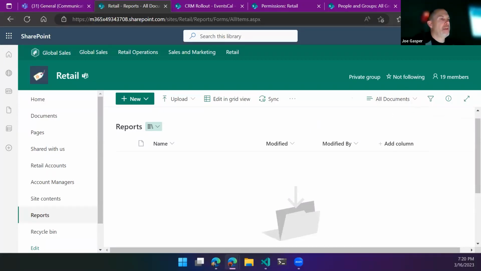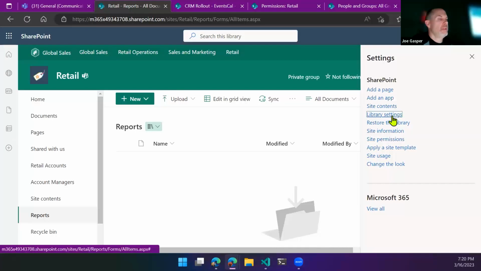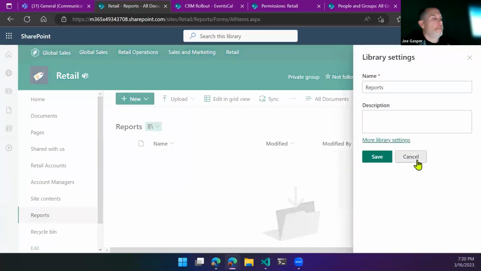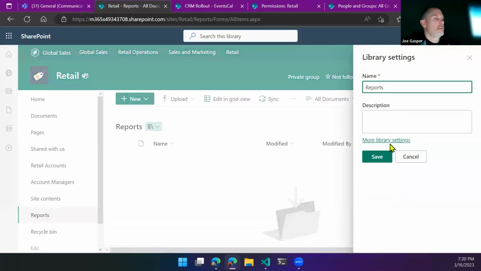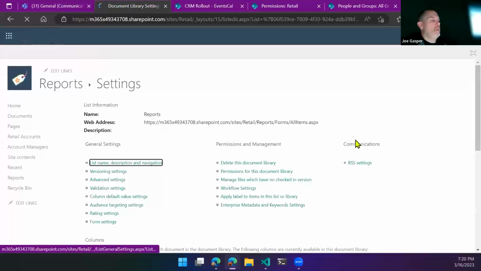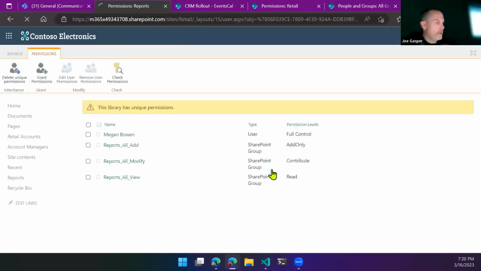Let's go look at the permissions, library settings. Let's dive into permissions for this document library. You can see now the default permissions, which are typically members can read. There's an owners group, there's a visitors group. Those are not in there anymore. We just have those 3 groups that we just created. Going forward, those will get pulled along the way as we build out new folders.